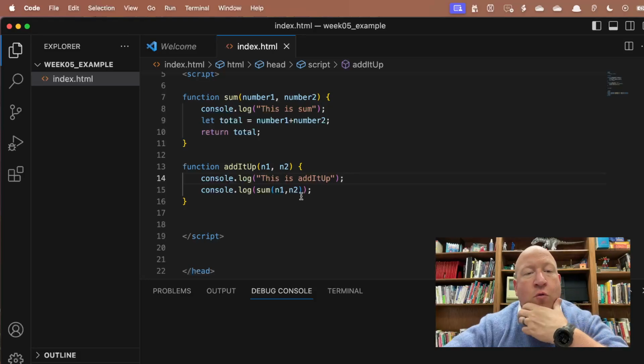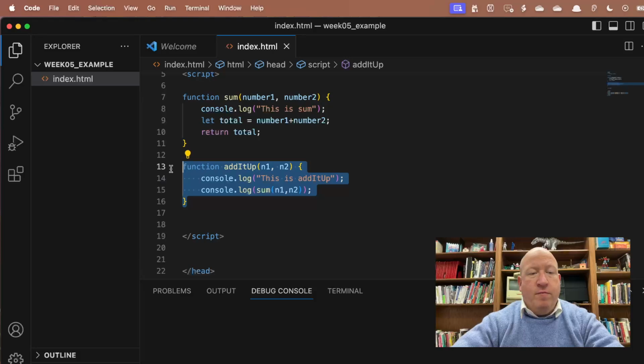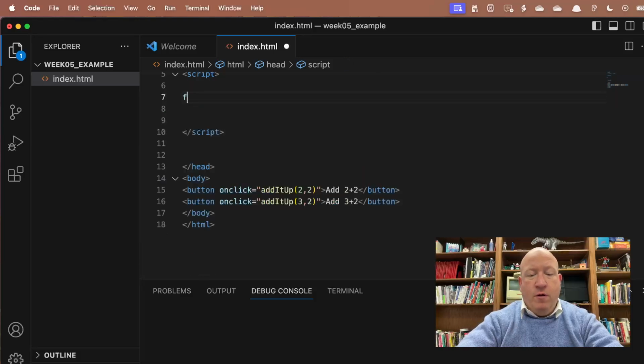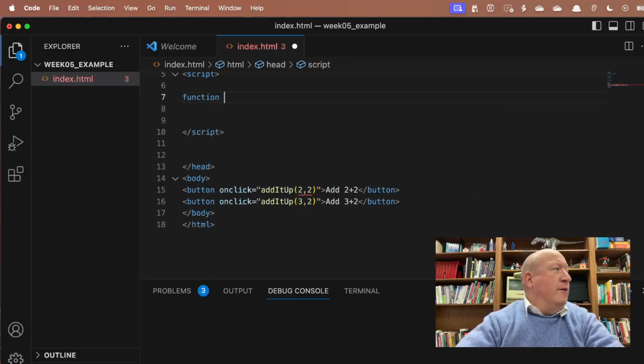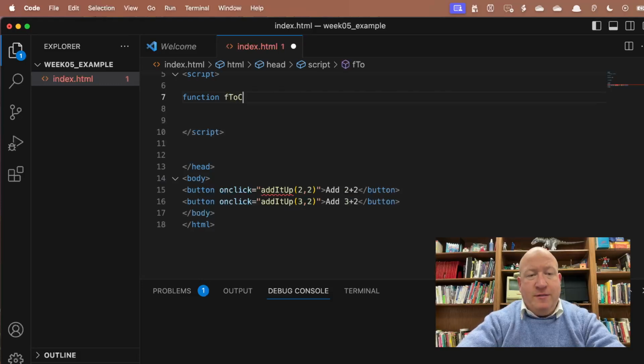What if you had a much more realistic example, and that is a function that maybe converts Fahrenheit to Celsius? So let's try that. Let's change it from sum, and we're going to get rid of these. Let's just do something new. Function, I'm going to call it F2C for Fahrenheit to Celsius. I'm going to take current temp F.